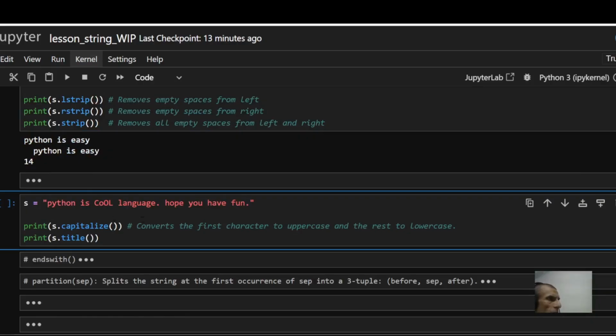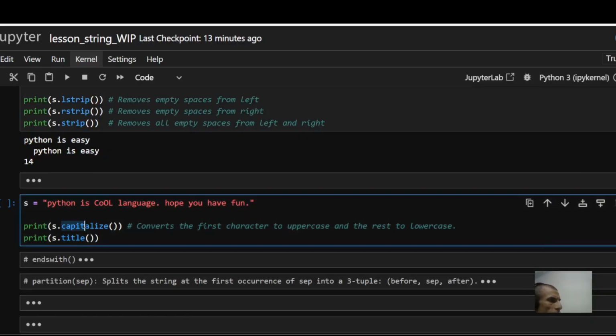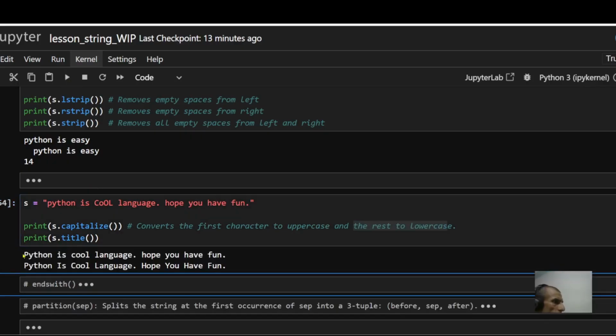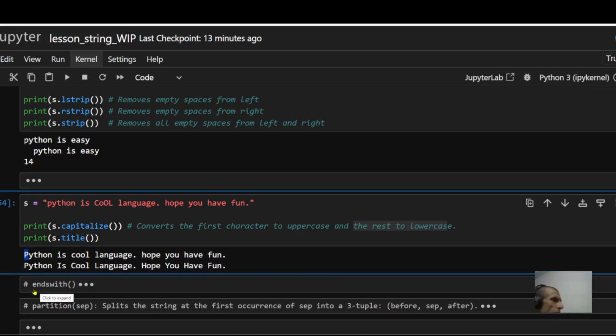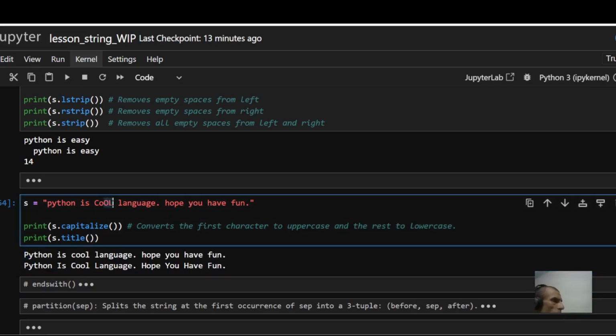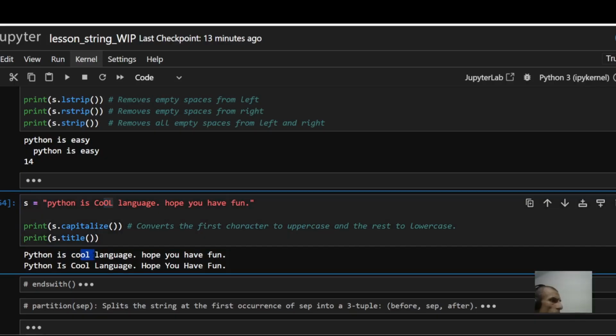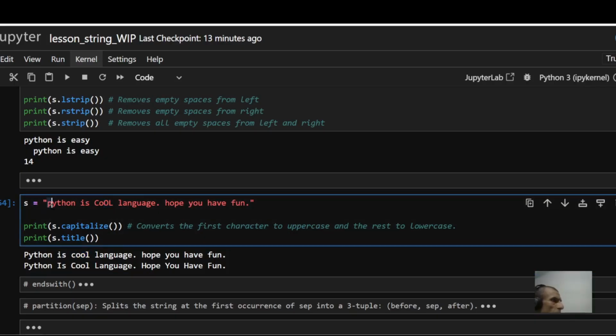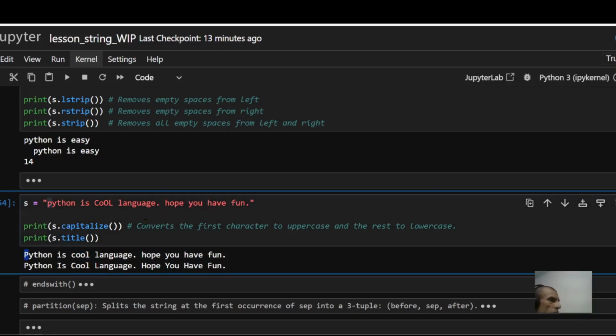So let's say you want to capitalize everything. What this inbuilt function capitalize does is it converts the first character to uppercase. Okay, this is important. And the rest to lowercase. So if I run this, you can see it converted just the first character to uppercase and everything became lowercase. You see this O and L was capital, it turned into small case. P is small, it turned into uppercase. So this is called capitalize.